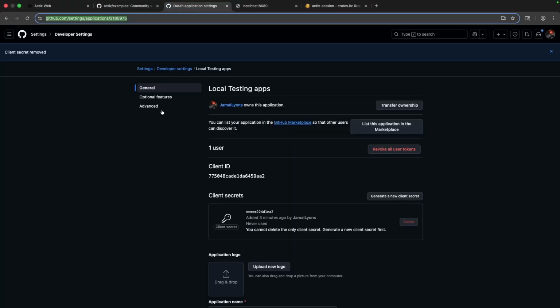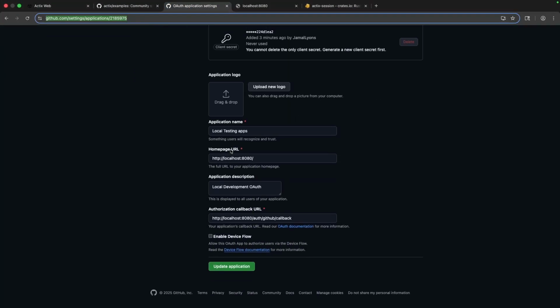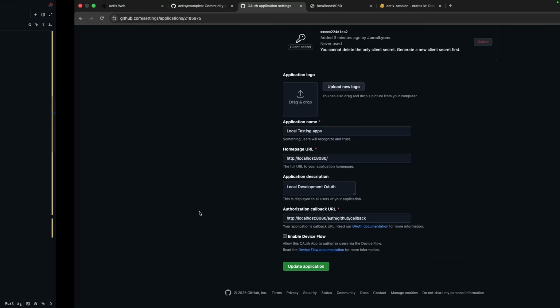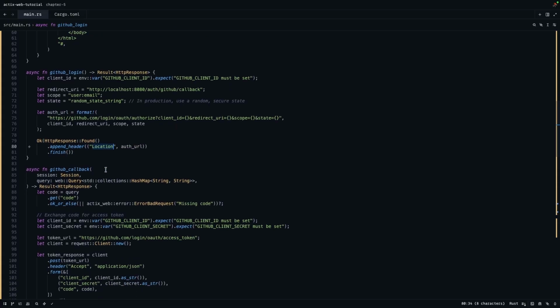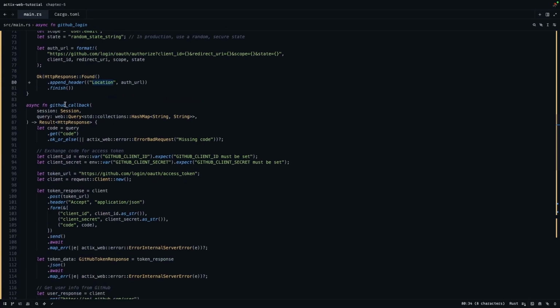And I forgot to mention that you do want to actually set your authorization callback URL in the GitHub authentication settings so that when the user clicks login with GitHub, GitHub knows where to send the token back to your server. And then we are just going to build the auth URL and then apply this location header, which just redirects the user. And this GitHub callback function is actually the logic that runs.